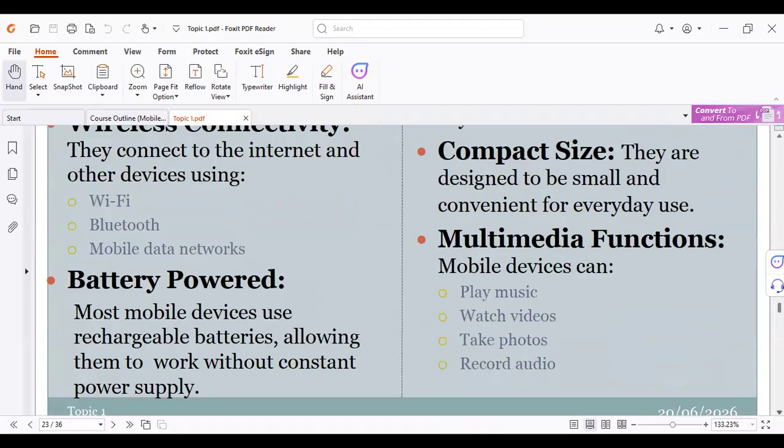They are battery powered. Most mobile devices are not connected to sockets. Apart from our mobile phones, the laptops, most of them have batteries. So my phone, the Samsung I'm using, has a battery. My tablet has a battery. They are battery powered, allowing them to work without constant power supply. So you don't connect them to a socket. Most of them are battery powered.